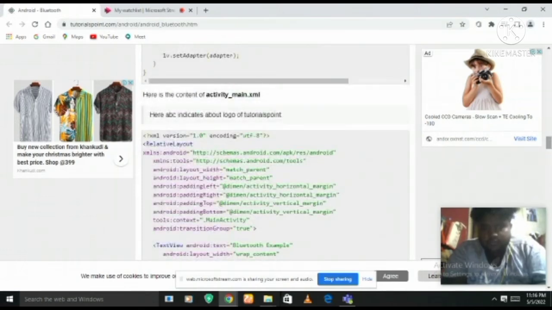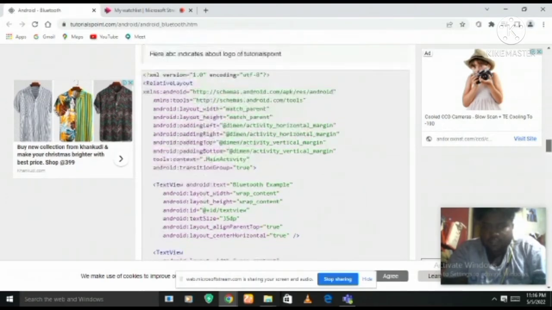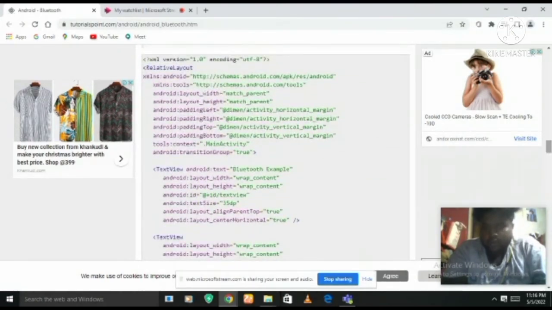We have to use a relative layout for the XML code for the Bluetooth device in Android Studio. Then we have to write XML code for the text view field, such as android:text equal to Bluetooth example, android:layout_width wrap_content, layout_height wrap_content, android:id @+id/textView, text size, align parent top, and then center horizontal.